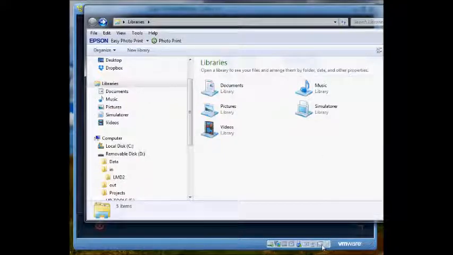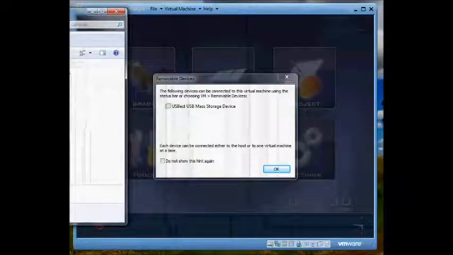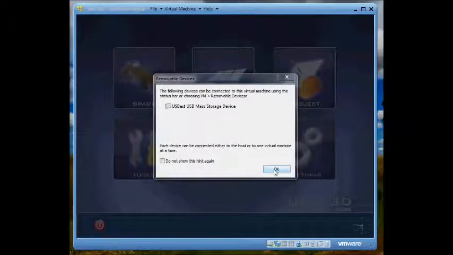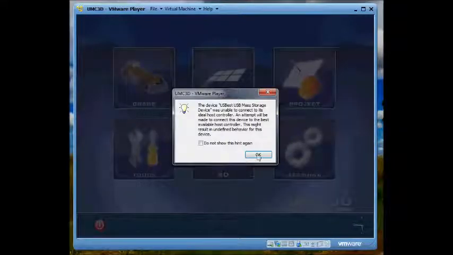And if I now move that window away, this window popped up when I plugged the USB stick in. So I just have to press OK here, because that means that the VMware player has accepted the USB stick. But what I need to do now is down here I need to activate the communication. So I click and I press connect, and then I press OK.